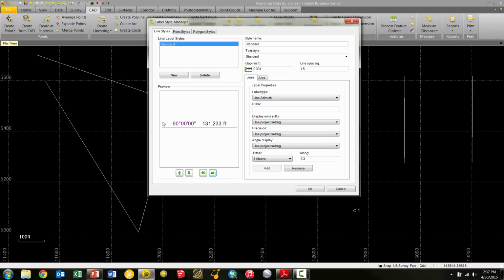Now, if I look at here, when I choose this, it's saying, what do you want to label? Do you want the length, the azimuth, or the slope? Right now I have the azimuth selected, and you can see when I choose the distance, now I have the length selected. Now, based on what I have selected here, I have some different settings I can use here.